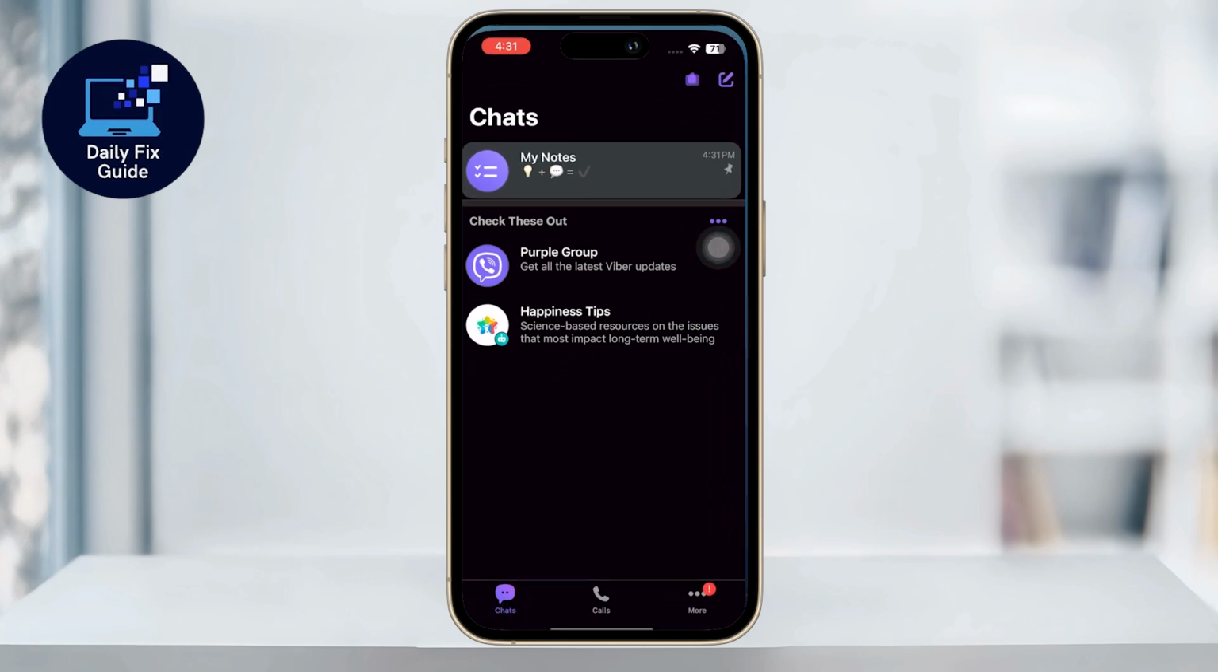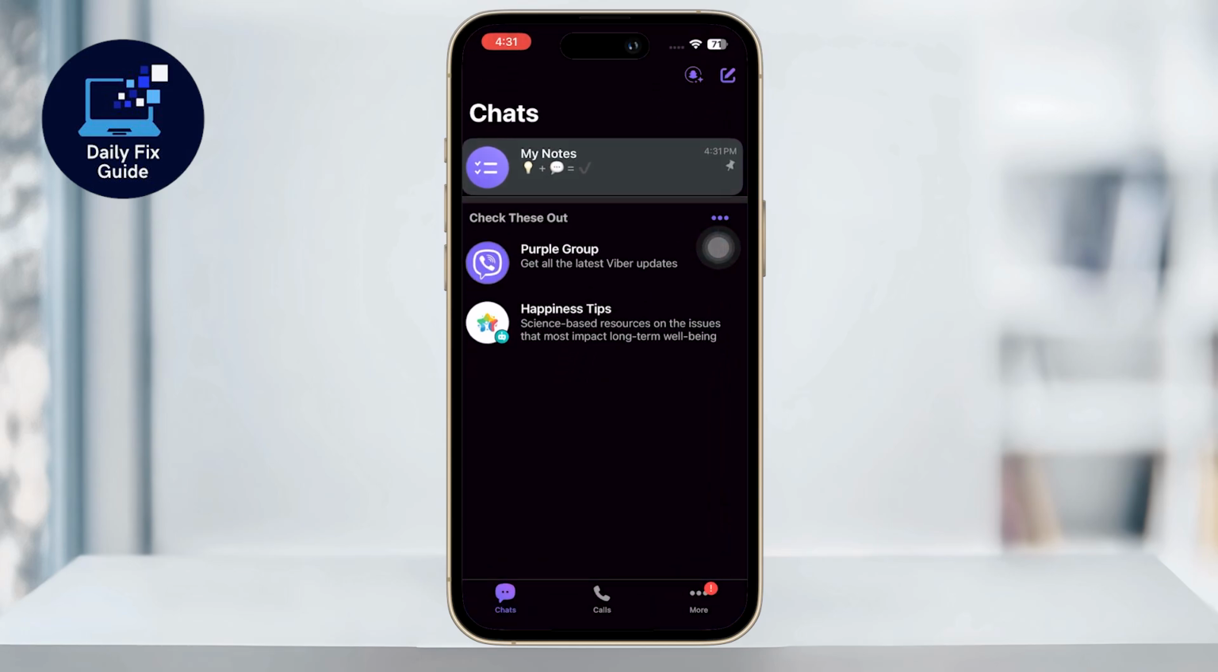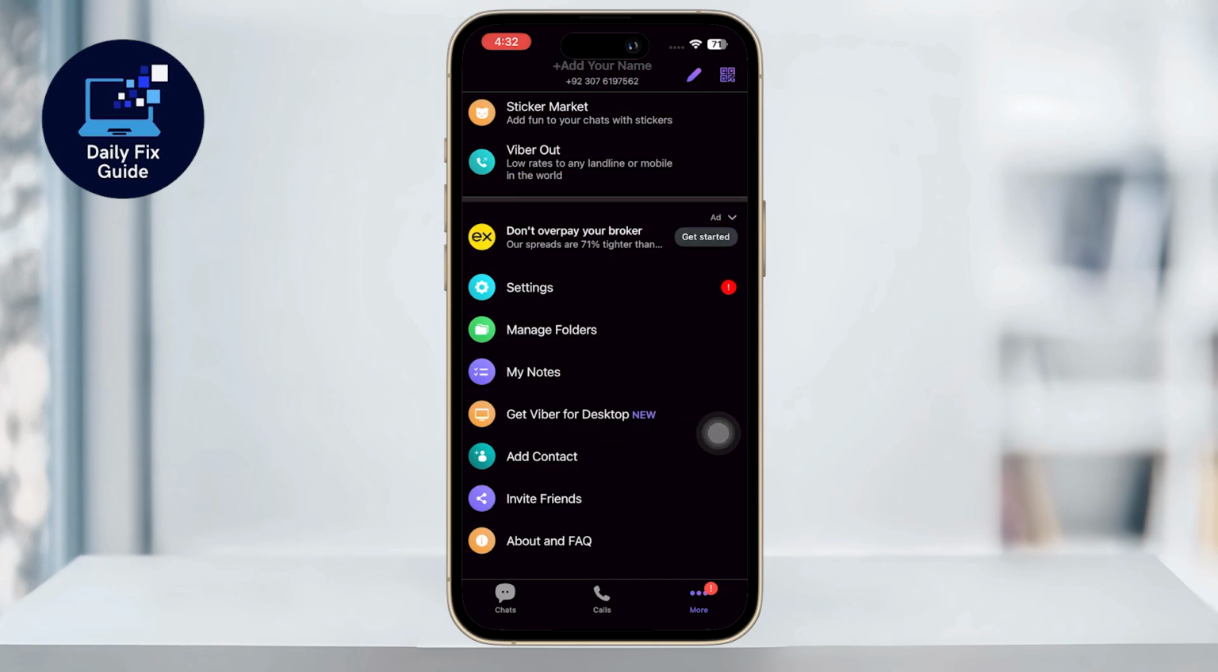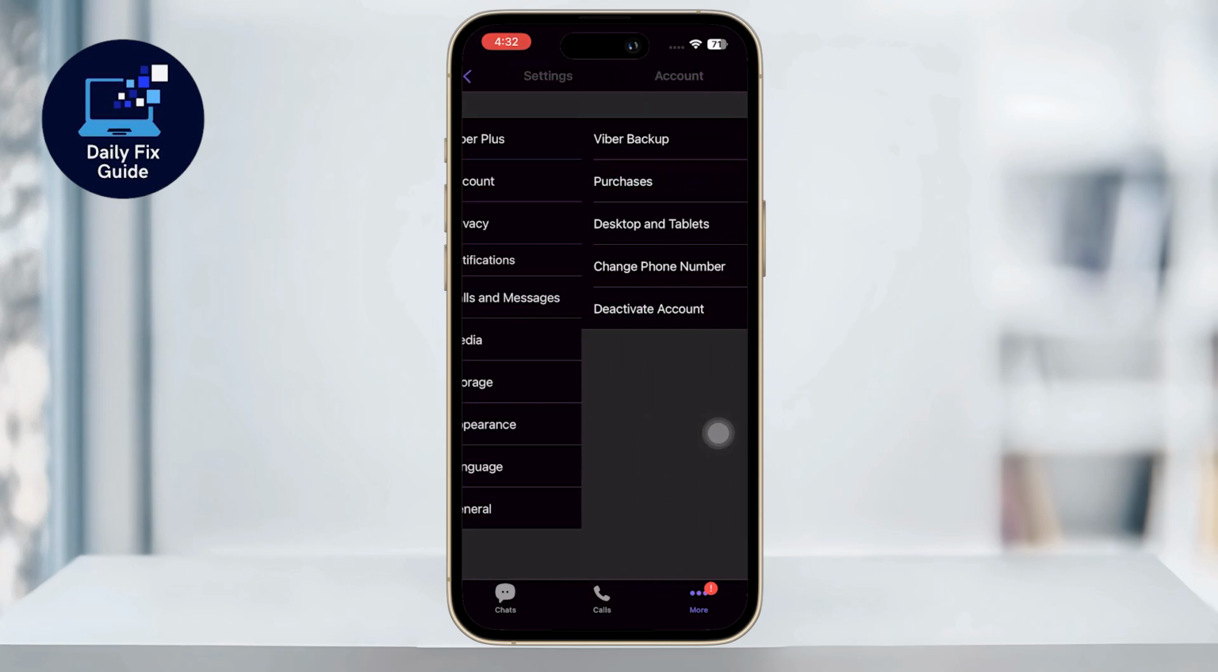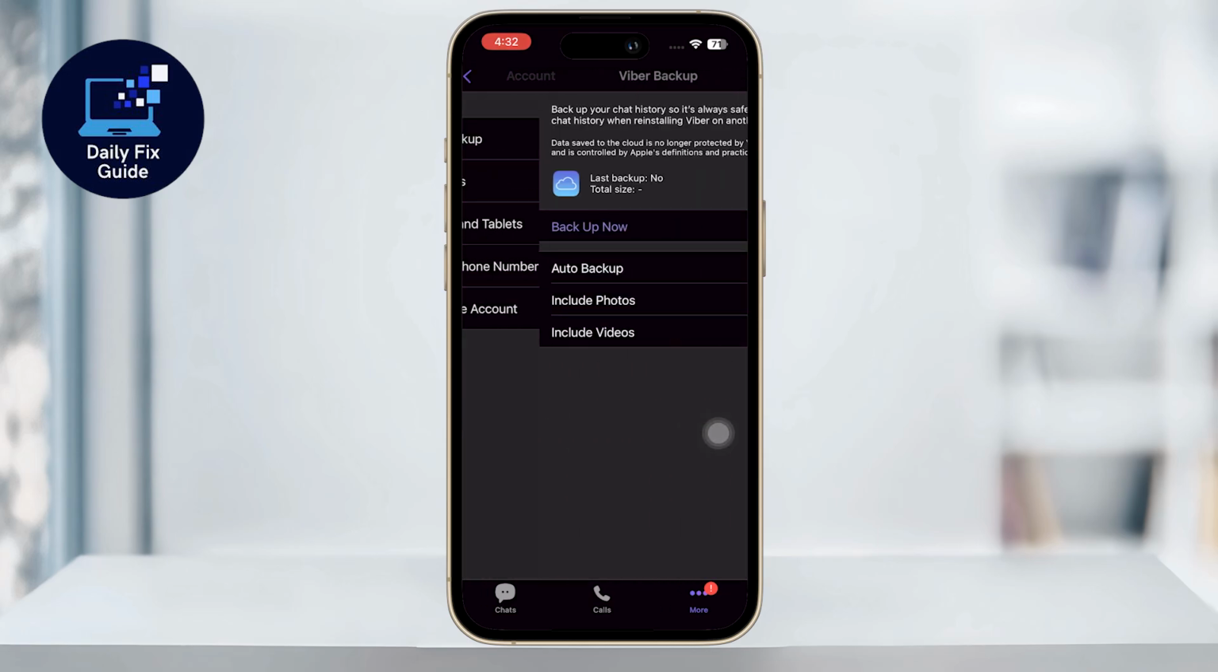First, open the Viber application on your old phone. Now tap on More at the bottom banner to open the menu. Here tap on Settings. Then tap on Account. Next, tap on Viber Backup.